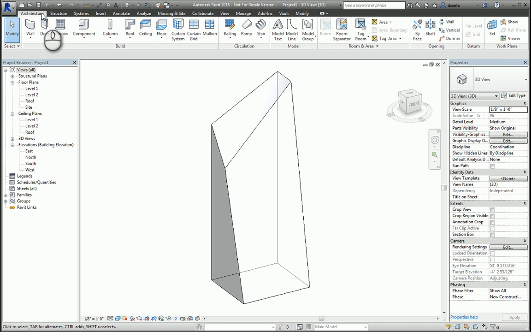The Roof by Face command allows us to pick any face of a mass object and apply a roof pattern and roof type to it. This helps because there will be situations where Roof by Footprint does not function and Roof by Extrusion does not function. For example, any curved type of roof, double curved or multiple curved roofs. So I'm going to click Roof by Face.